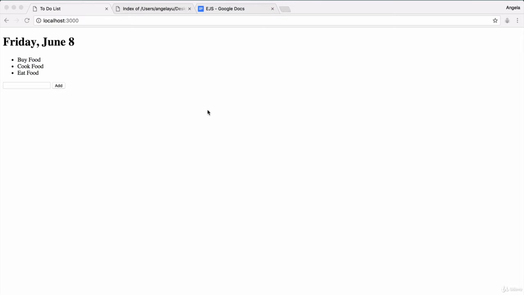Now, admittedly, our to-do list at the moment looks pretty awful. Even though the functionality works, where we can add new items on the go and it will continuously get added to our list, it doesn't look that great, right? So in this lesson, we're going to style our to-do list to make it look beautiful as well as function well.